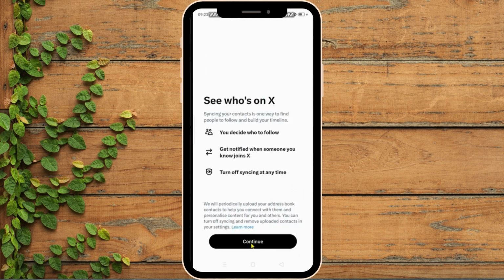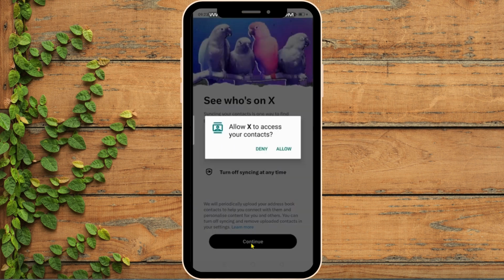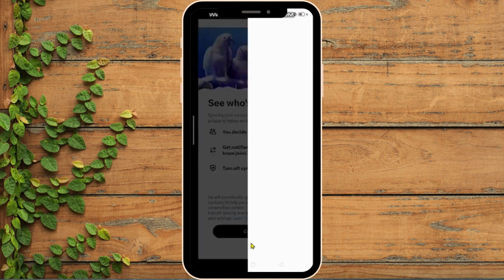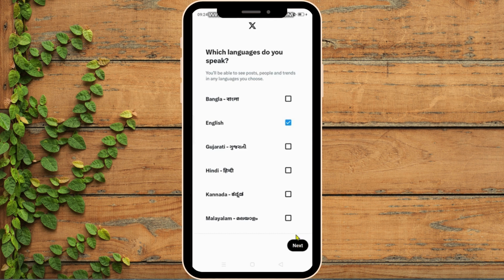Tap on it. The option to allow X to access your phone will come up. Allow it. Then the language option is displayed. Choose the language in which you want to access X content. After selecting, tap on next.